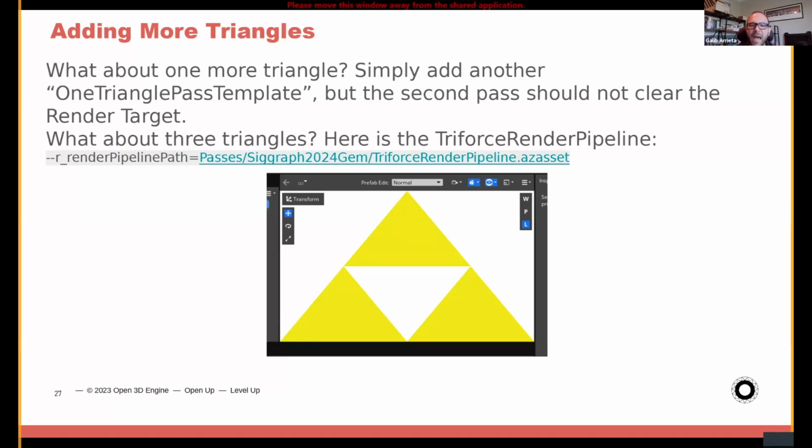The only thing that matters here is that only the first pass can clear the screen. You will see it in the asset: only the first pass clears the screen to the color. All other passes don't clear the screen. They just render their triangle in their location. And now you have a Triforce render pipeline. And that's all the engine can do at this moment.